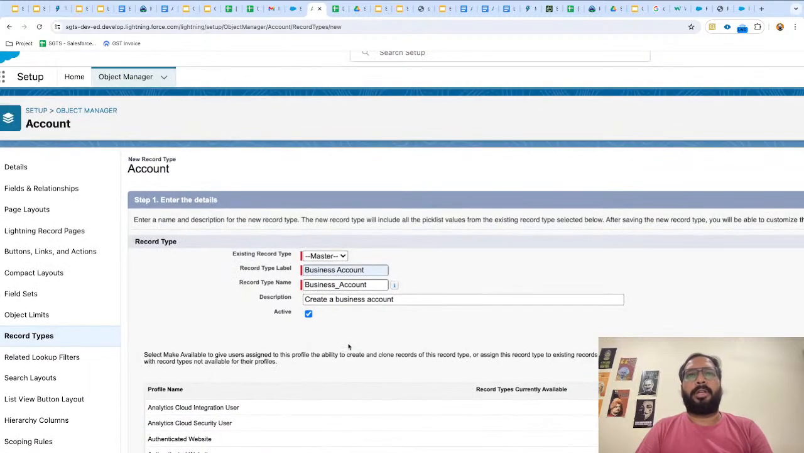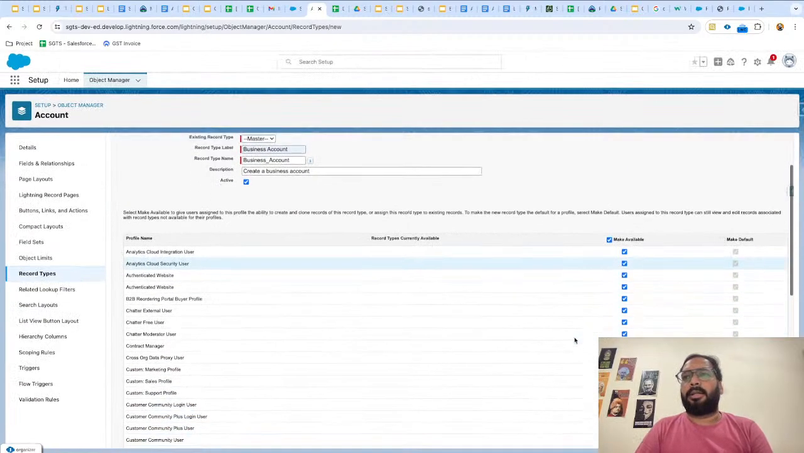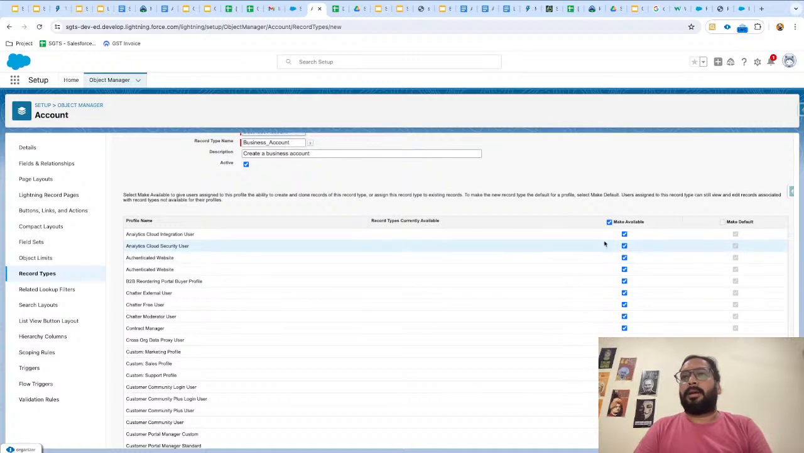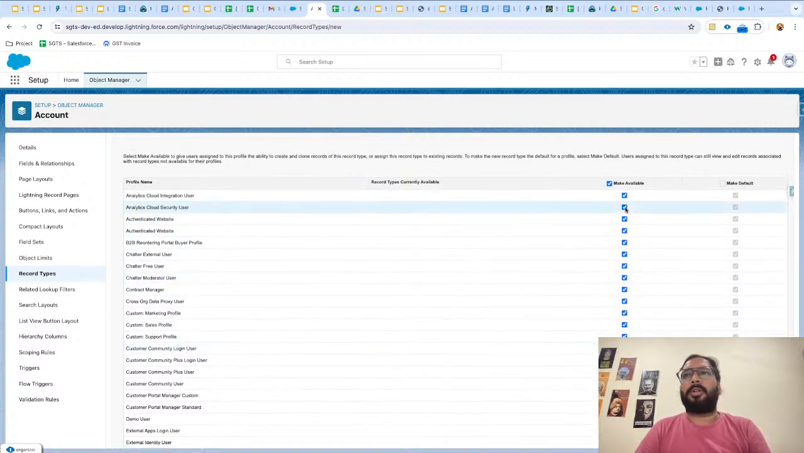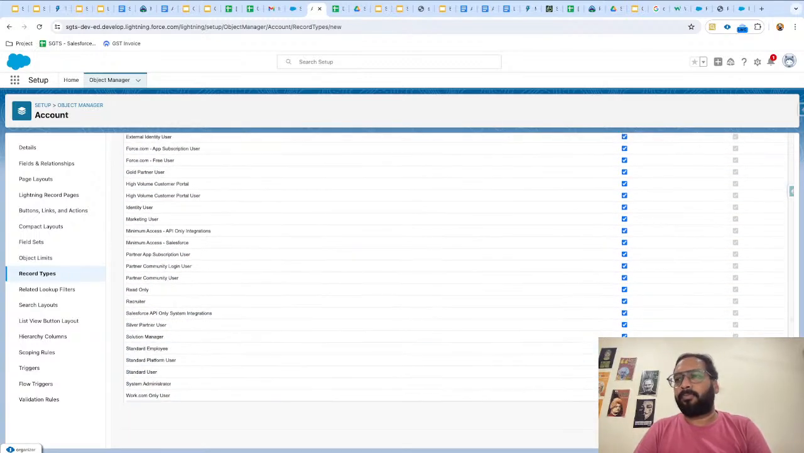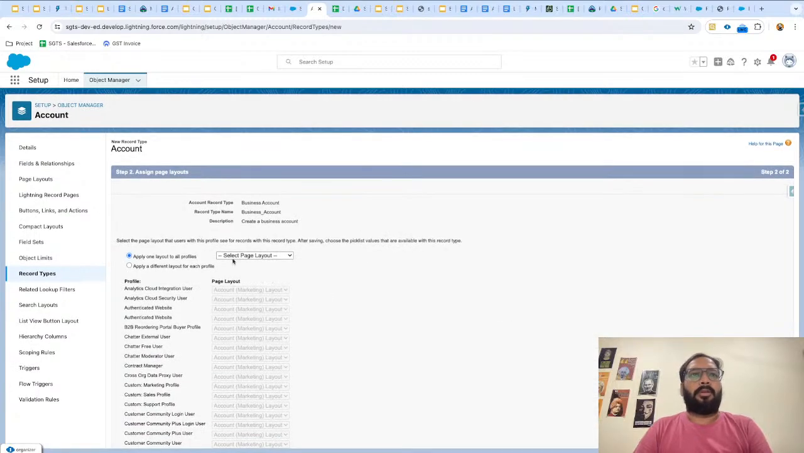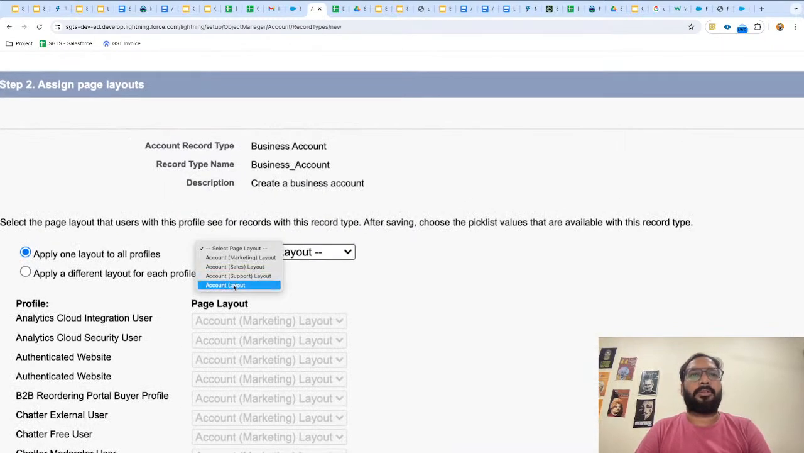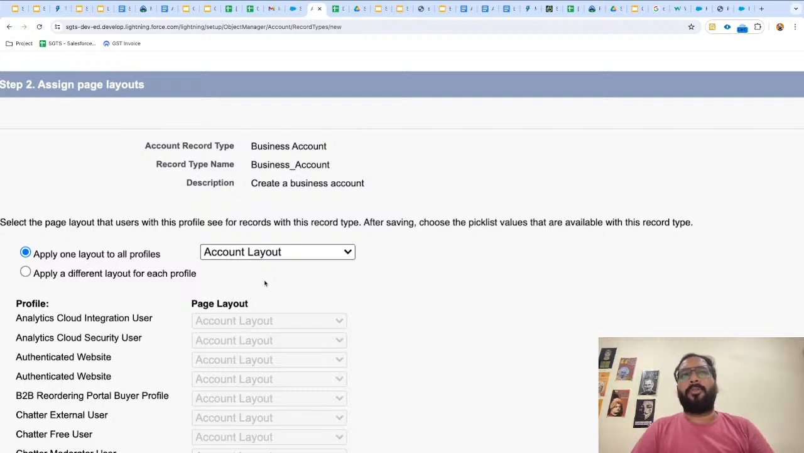If you want to fill in any description, you can provide it. Then it is available for all the profiles. If you want to enable or disable it for any specific profile, you can control this. Then click on the next button. Now from here you need to choose a page layout. I'm choosing account layout. If you want to create a new layout, that is also possible. It depends on your requirement.